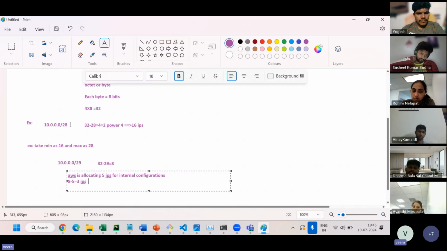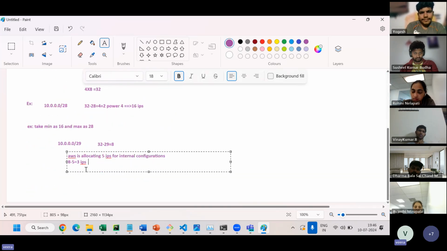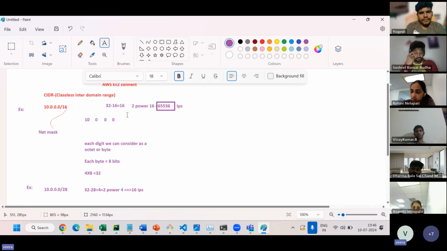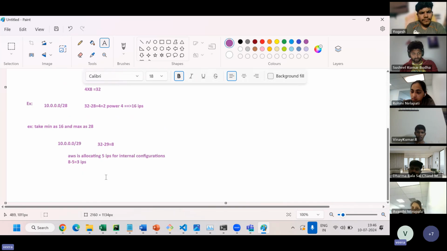If you give 28, at least you will get 16 IPs. If you subtract 5 from 16, we have at least 11 IPs. But anyway, in real practice we will mostly use 16. So better if you give the highest value. In future, if you want to increase the servers or the subnets, it is better to give 16, so that the maximum size of the VPC is 65,536. Like that, we can do it.